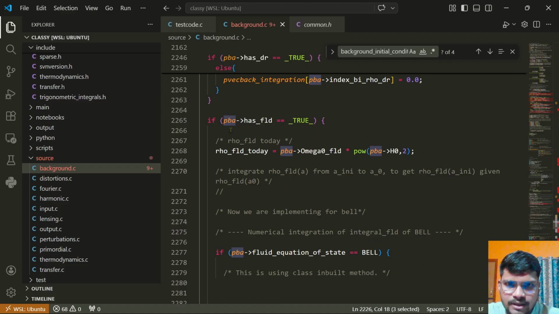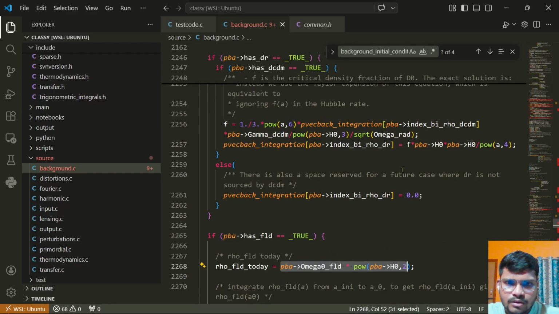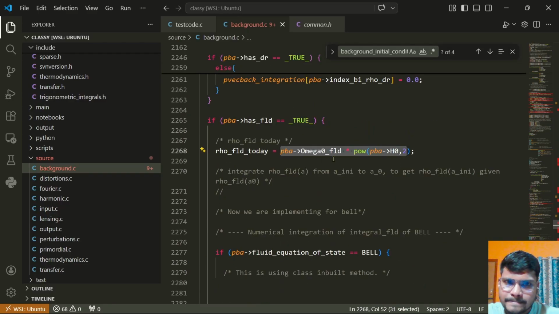Now what is my case? My case is PBA when we have the fluid case, when we have the dynamical dark energy. Now for that particular case, what I'm going to do, I can find out what is the rho fluid today, omega 0 fluid, and this guy, right? Omega 0 fluid times this one. Now this is for any fluid, right? I can simply use omega 0 h0 square, and this is just only for today. If you have any fluid, as I told you, that A becomes 1, there is no need to worry about it, just h0 square, and you will find out what is the corresponding fluid density today, right?